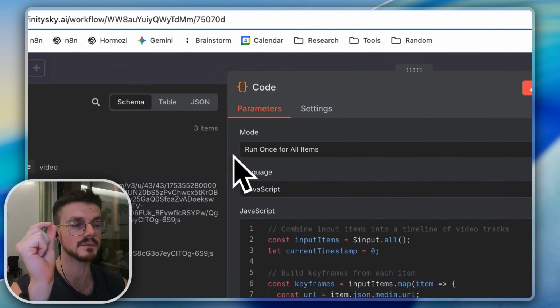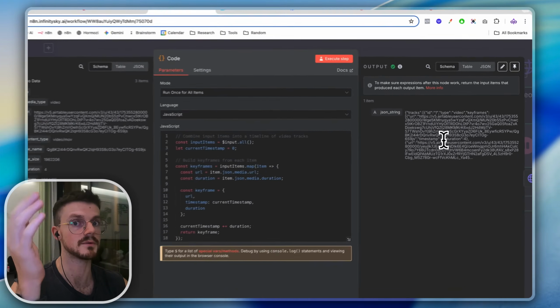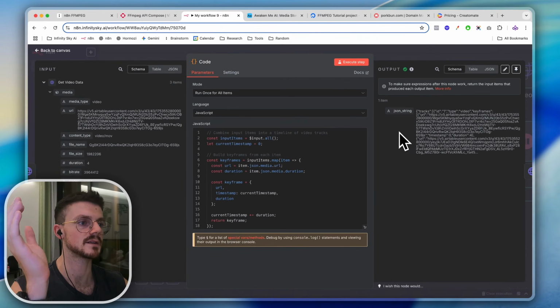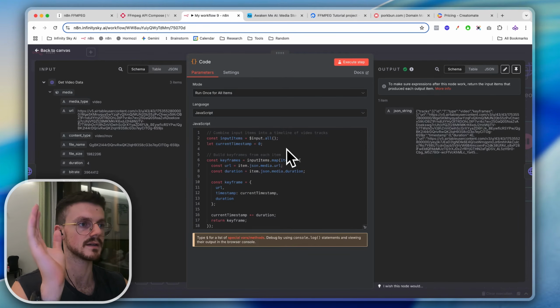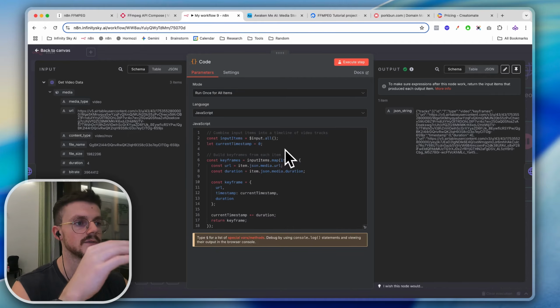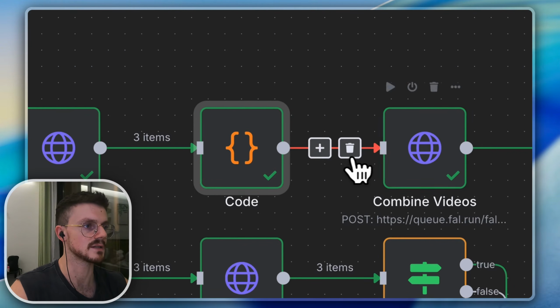So I basically just told ChatGPT to make me a custom piece of code that will, depending on how many items we have, create a different JSON file for the number of items that we need. And it's going to map them one after another in terms of their timestamps and the length of the videos. And so that's basically what this does. And again, we can see execute step, that's going to run.